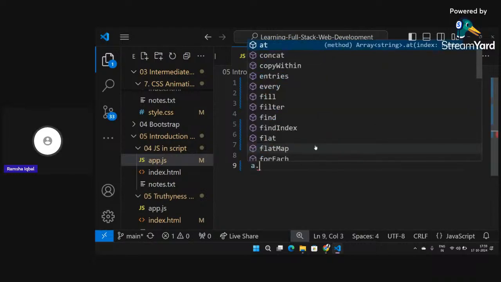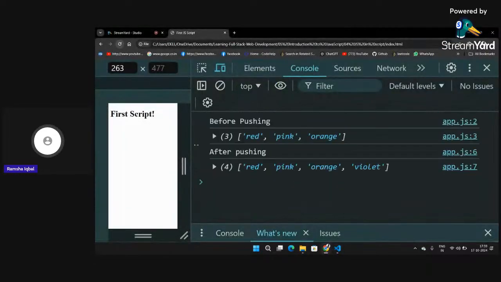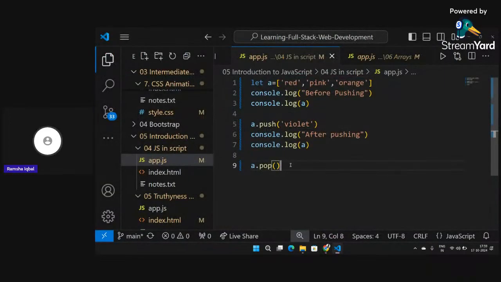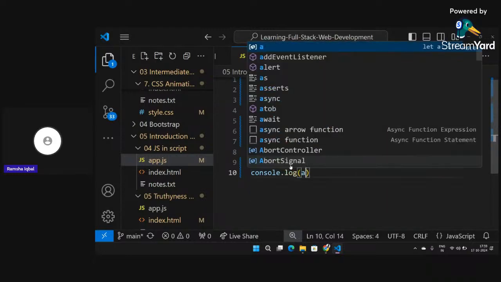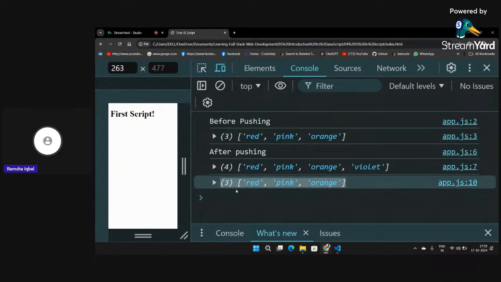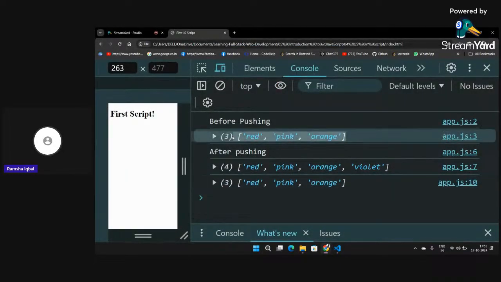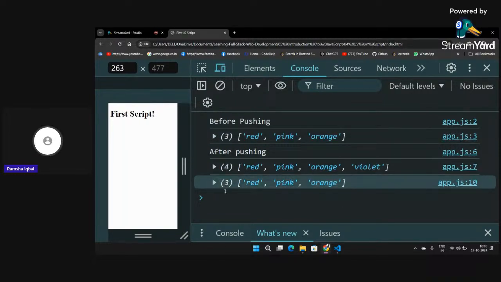Similarly, I can also pop values in it. If I just select a dot pop and refresh, then my last value will be removed. Let me just console log a. If I go back and hit refresh, see, my last value has been removed after the pop. Before pushing this was red, pink, and orange. After pushing it's red, pink, orange, and violet. And after doing the pop, I have removed the violet.